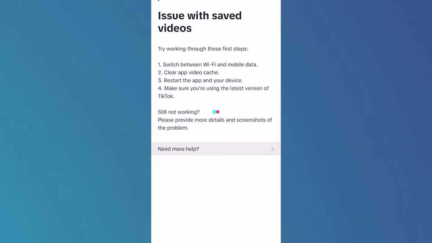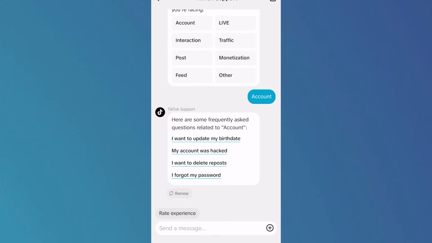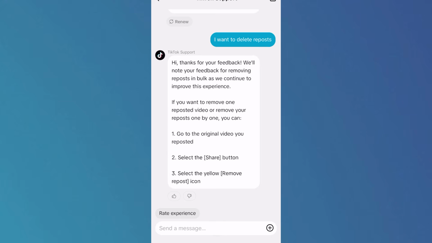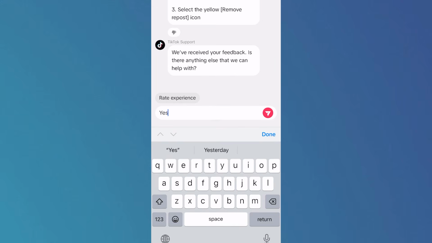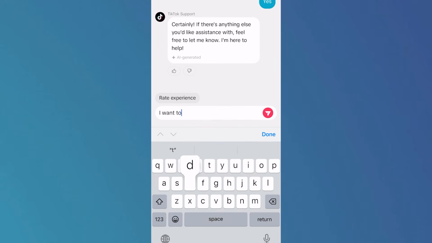Click on need more help, select account, select I want to delete my reposts, then select the thumbs down button for not helpful. Now just go and type in yes and press send. Type in I want to delete all my reposts and then go and press send.